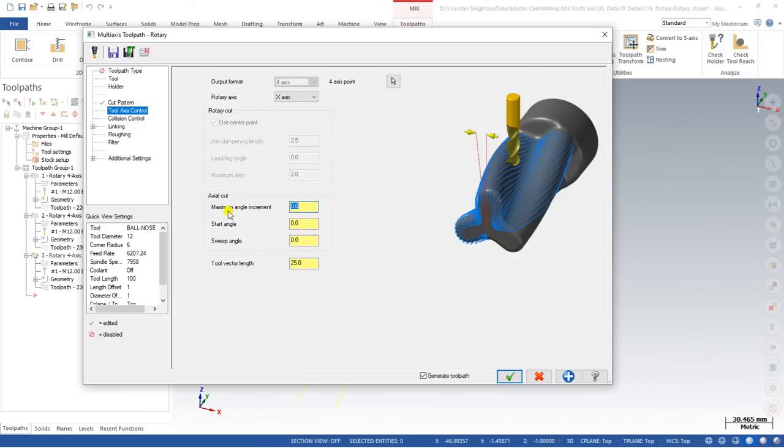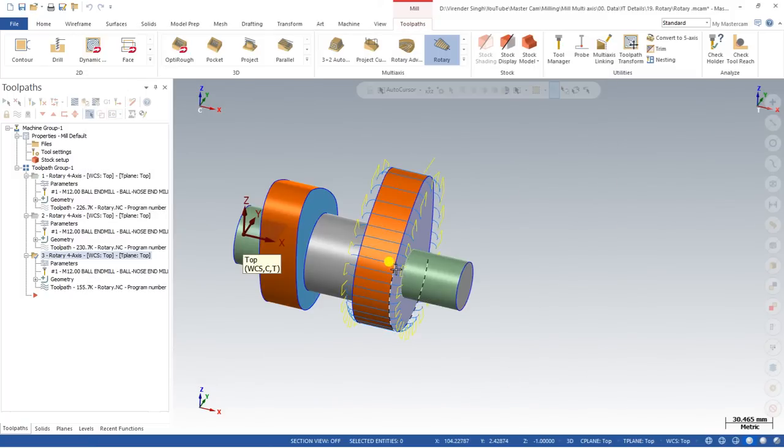Here, the first is the maximum angle increment. The angle is from 0 to 360, the total number of angles. How much incremental angle should there be? According to that, the step over should be calculated. In the next step, I have to define the start angle and the sweep angle. The sweep start angle should be 0, the sweep angle should be 360. And now I just say okay.